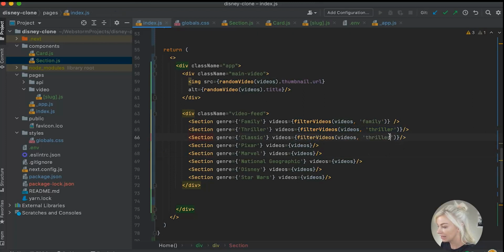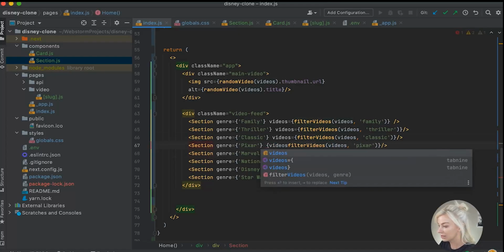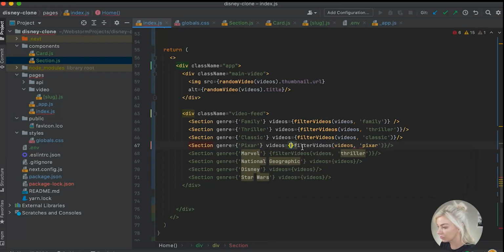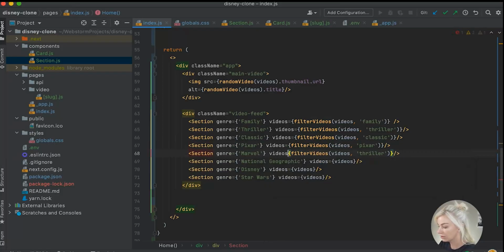I'm going to filter by classic. I'm going to filter by Pixar. Oops, videos. Videos. I'm going to filter by, I know we don't have any National Geographic, but it's going to be a sad row.